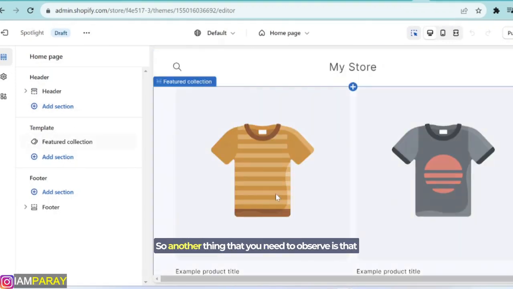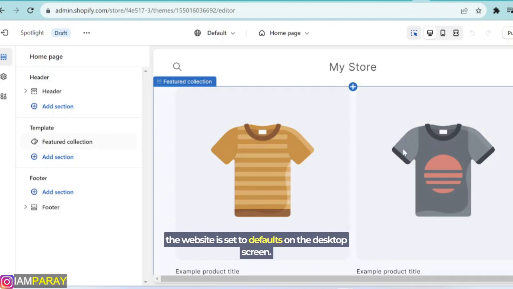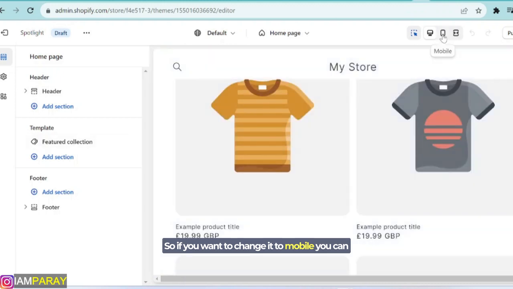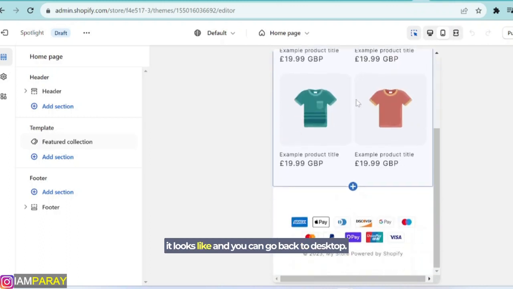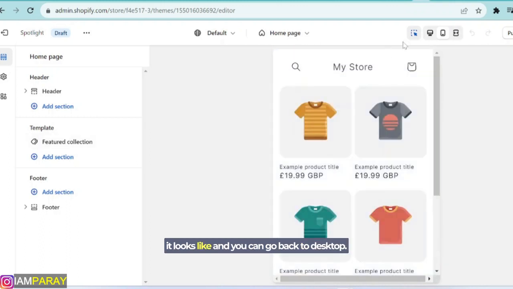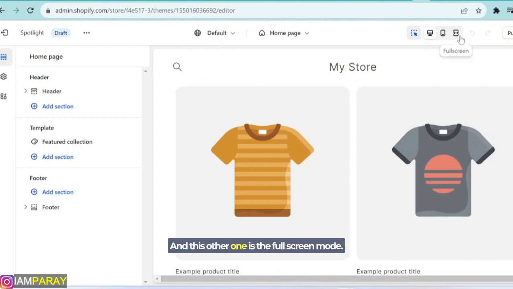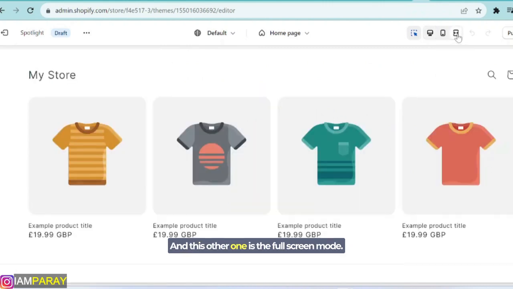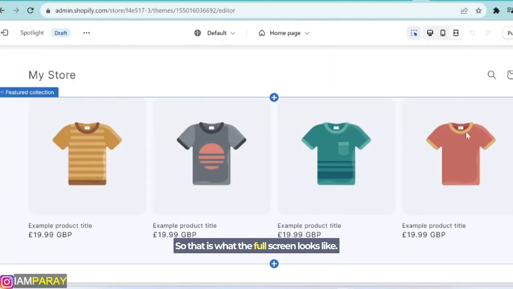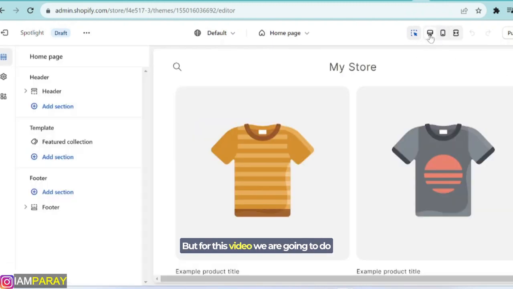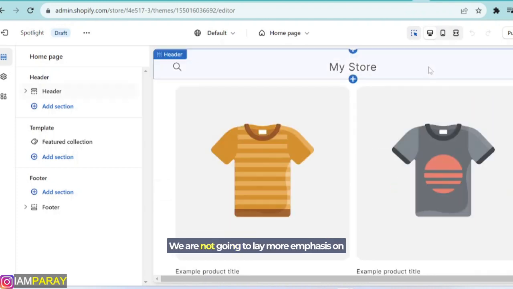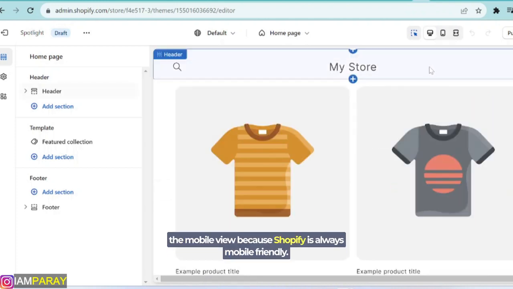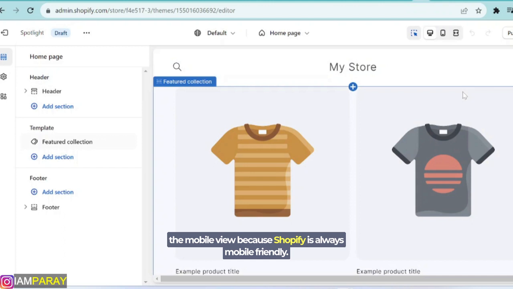So another thing that you need to observe is that the website is set to default on the desktop screen. So if you want to change it to mobile, you can just come over here and click mobile to actually see what it looks like. And you can go back to desktop, and this other one is the full screen mode. So that is what the full screen looks like. But for this video, we are going to do much of our editing on the desktop view. We are not going to lay more emphasis on the mobile view because Shopify is always mobile friendly.